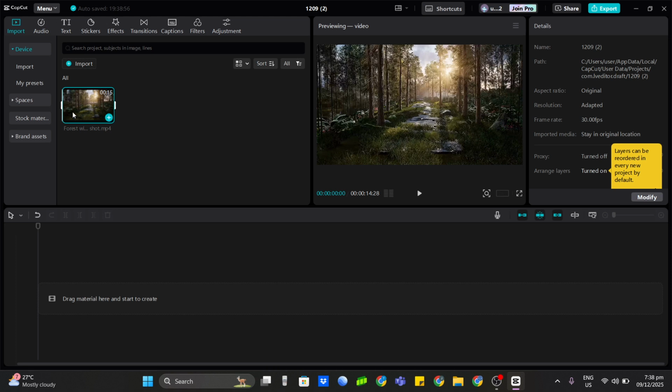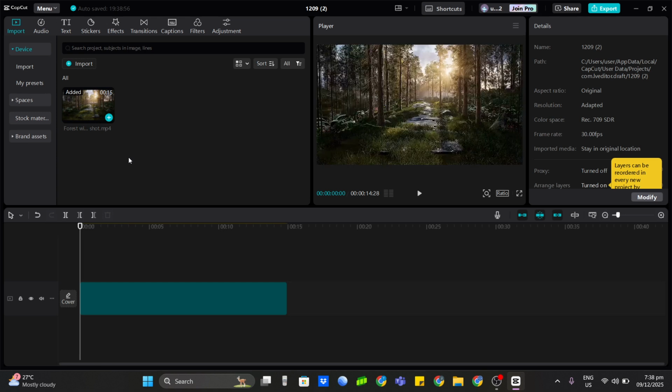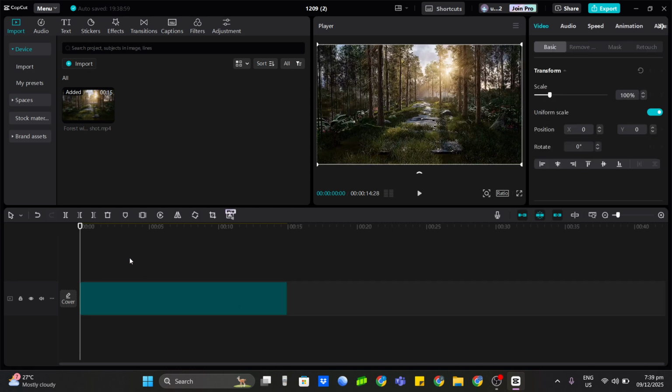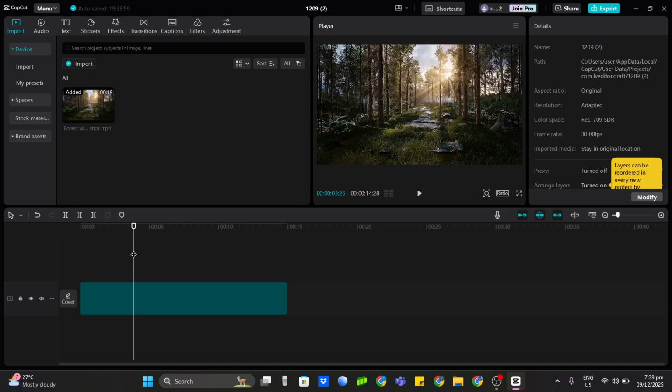Next, import your video. Select the clip you want to edit from your device, then drag it into the timeline. The timeline is where you'll see the clip laid out from start to finish, which makes it easy to control what appears on screen and when. If you have multiple clips stitched together, they'll appear back to back along the same track.